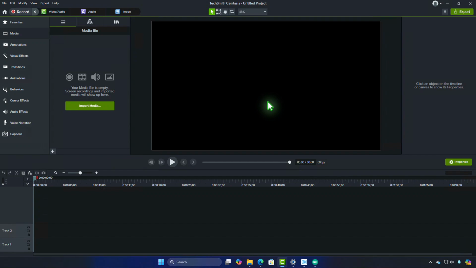In this video, I'll show you how to record, edit, and produce 60 frames per second videos in Camtasia. Camtasia has the ability to record and export videos at 60 FPS, but you'll need to adjust a few settings to enable high frame rate recording.